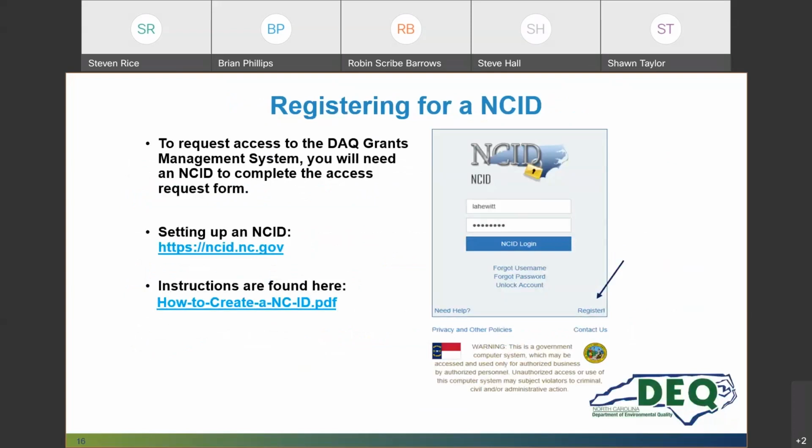To request access to the DAQ Grants Management System, as stated before, you will first need an NCID. In this slide, we have provided links for NCID registration, as well as the How to Create an NCID guide. And I will walk through the steps of creating an NCID in a few upcoming slides.